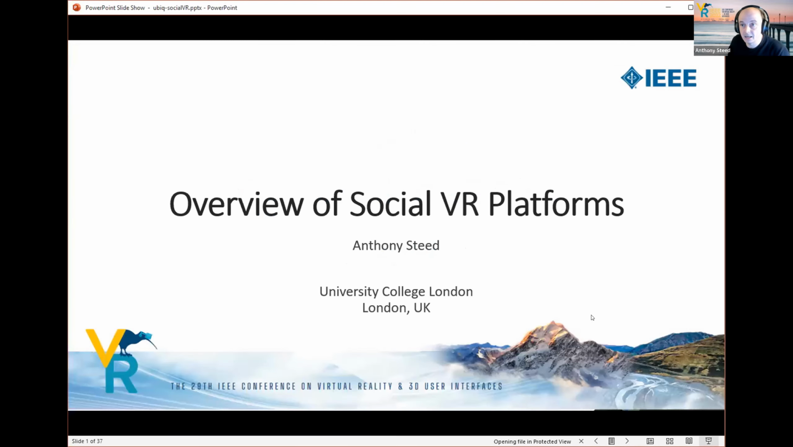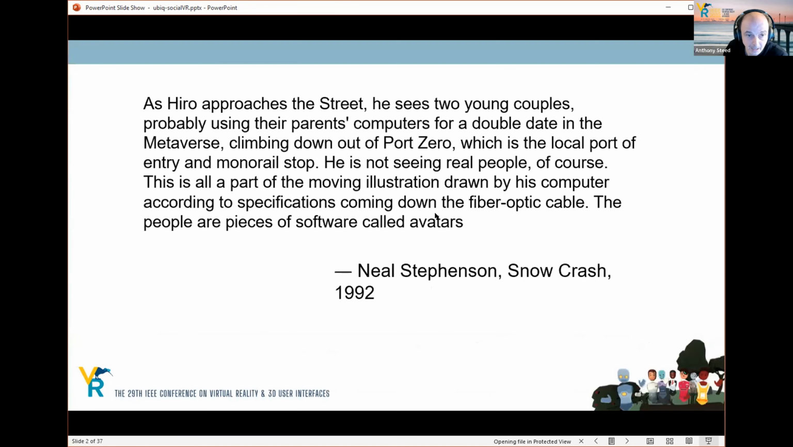So next is the bit about the overview of social VR platforms. Obviously, social VR platforms have been around for a very long time. And at the moment, if somebody gives a talk like this, you'll usually get this quote from Snow Crash, which I do like. It's the origin of the term metaverse, and gives an idea of what we're expecting.